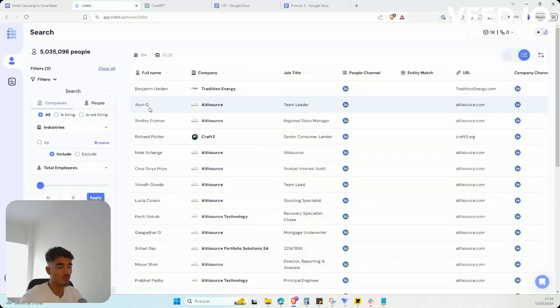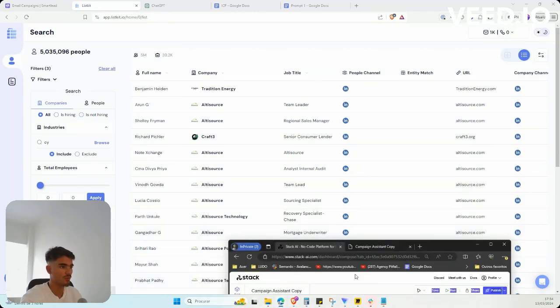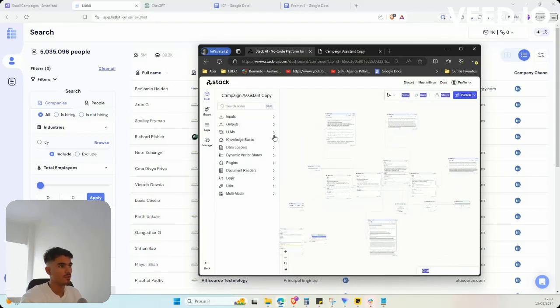SmartLead is what we're going to be using to send the email campaigns. Then we're going to be using ChatGPT and Stack AI, which I'll show you the build in just a second, to create the whole campaign and the whole market research about the ICP. Because what I'm going to be showing you is a method that you can use even if you don't know anything about your ICP and even if you don't know anything about how to write emails. So without further ado, let's get into it.